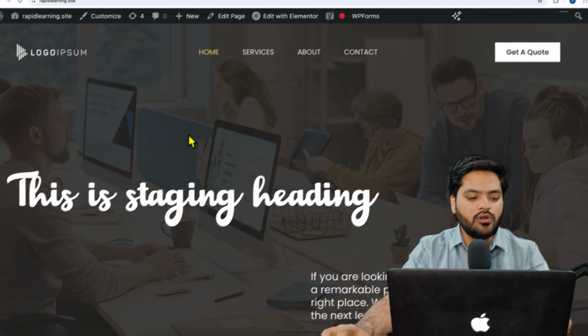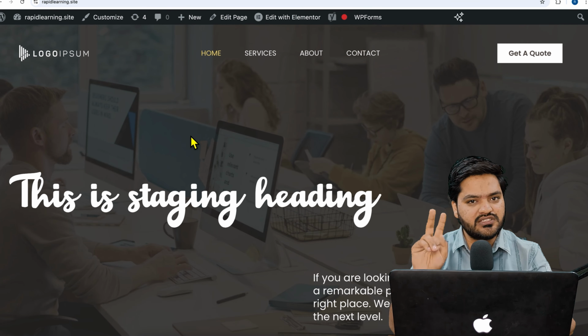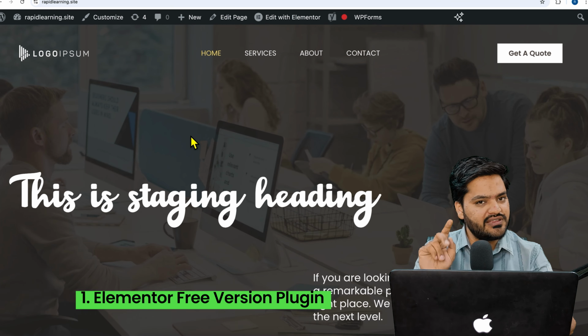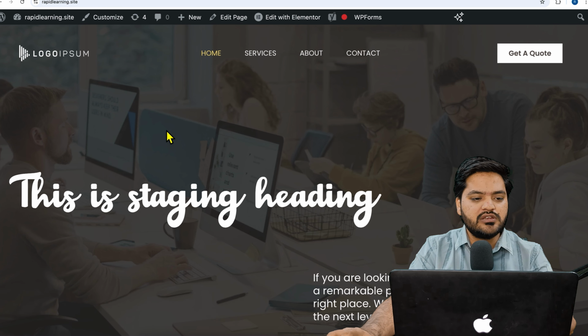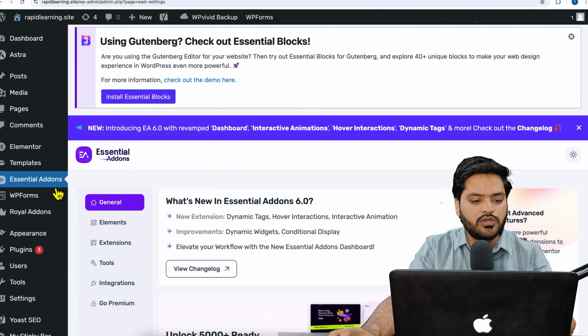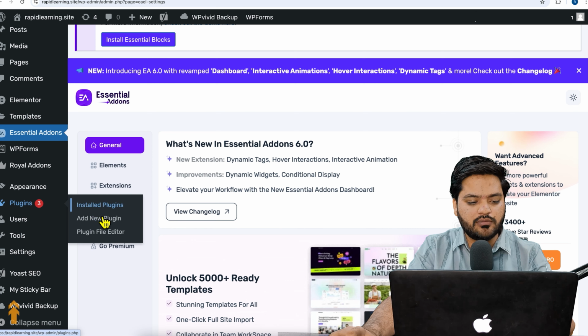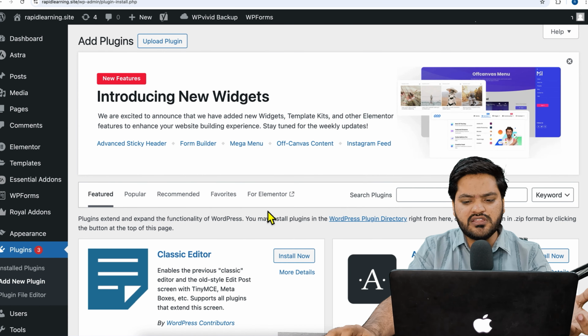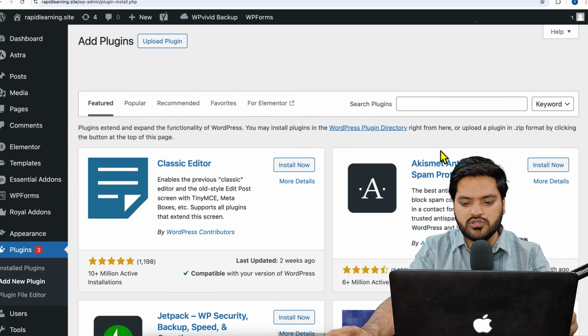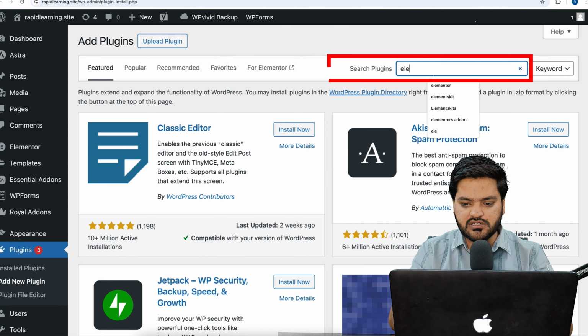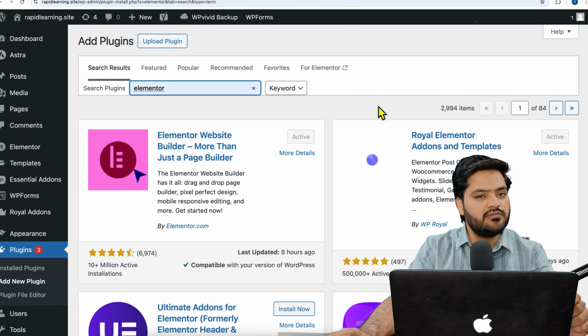So in order to perform this functionality, we need two plugins. First is the Elementor free version plugin, and second is an add-on plugin. So let me show you both the plugins. In order to have both, just come to Add New Plugin. I have already installed both the plugins, but let me show you how this looks. Just search for Elementor in the search bar.